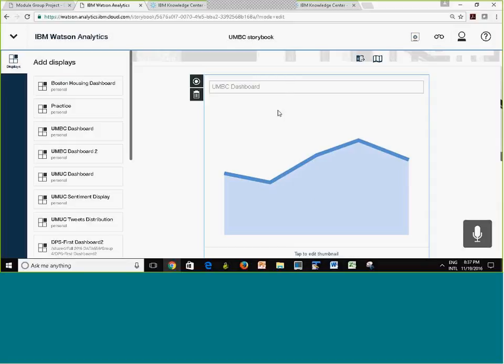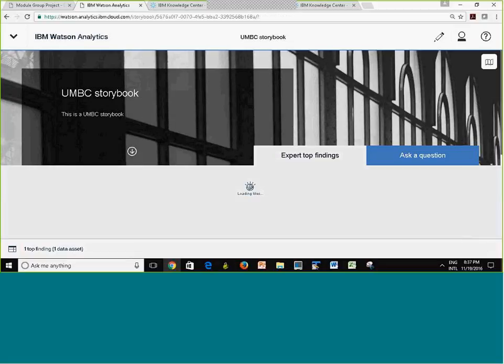Or I could also add the annotation. Oh, to preview it, I forgot. Okay, I forgot to show you something. See these eyeglasses? Same as dashboard. The storybook has two modes. It can be in a view mode and it can be in an edit mode. I cannot see my visualization right now because I'm in the edit mode. I would need to swap to the view mode. Now I will be able to see my visualization.